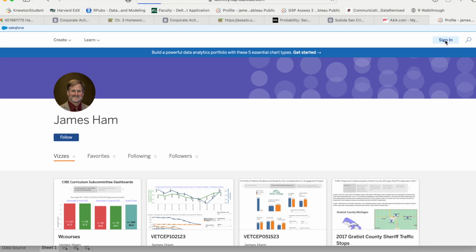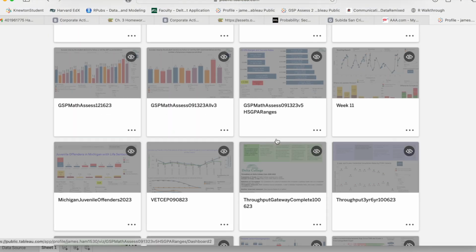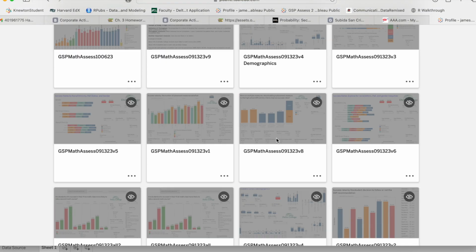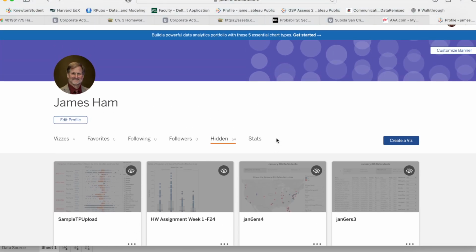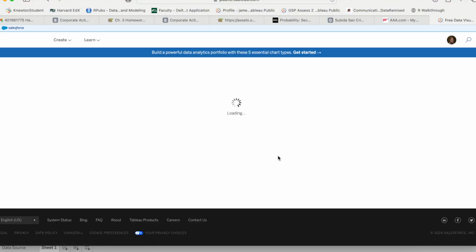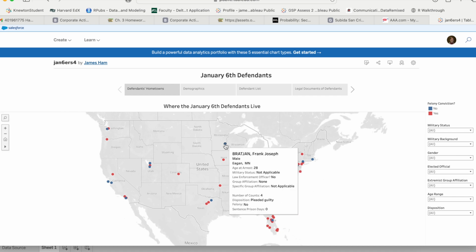Now if I sign in, all right, now you can see up here it has my picture, so it's in my account. Now it shows some more features, including 64 hidden. So I'm going to go into the hidden. You can see a bunch of files that I have created in the past, but I don't want necessarily on my own personal page. For example, here's one with the January Sixers, those defendants and where they live and various other things about their plead.